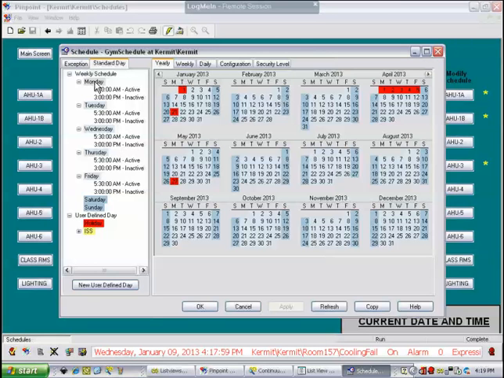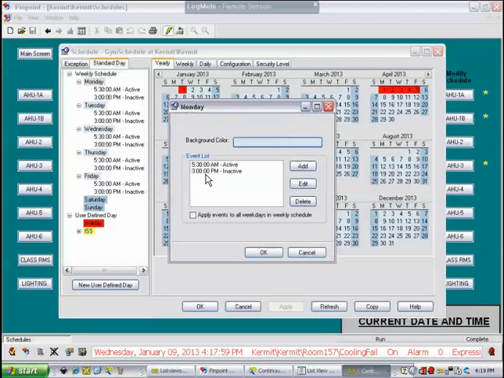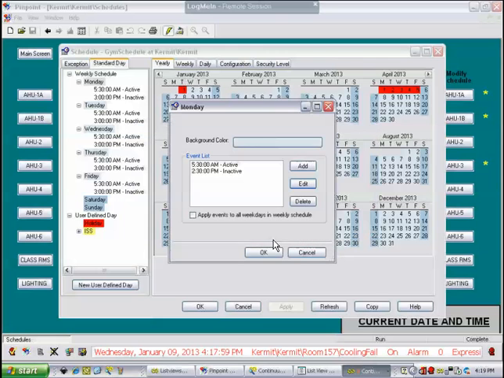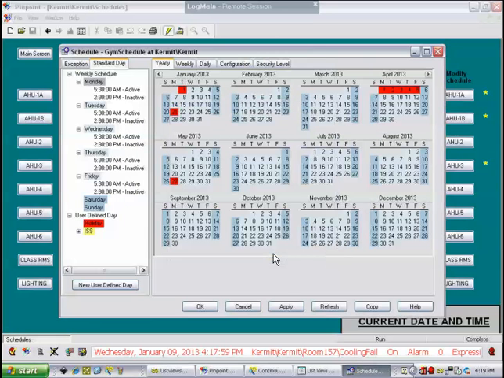Let's change that back to 2:30. Highlight it, edit it, 2:30. Push OK. Apply to all days. Say OK. You can see that it changed everything in there.